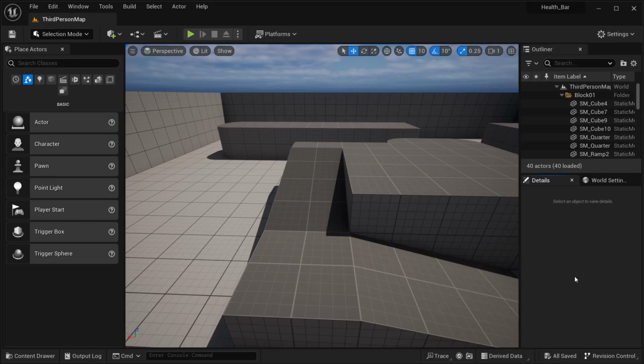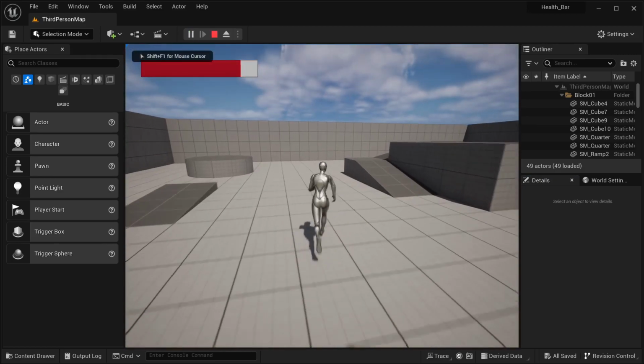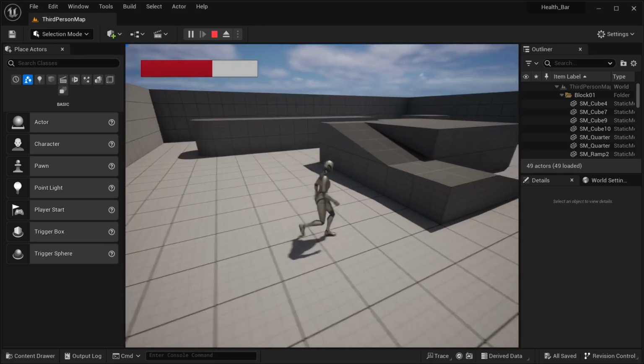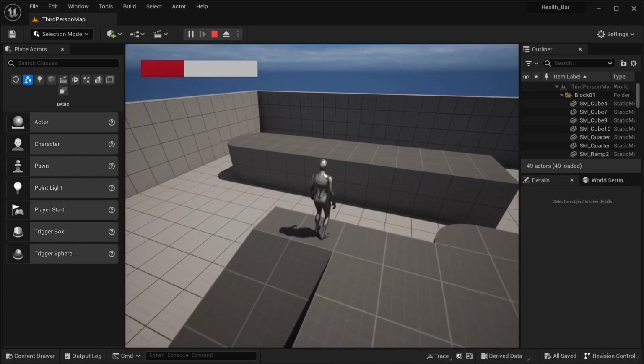In this tutorial we're going to be creating our player health bar. So basically I'm going to be showing how you can create a health bar widget, how you can update this widget, and how you can deal damage against this health bar and also be updating it just like that.